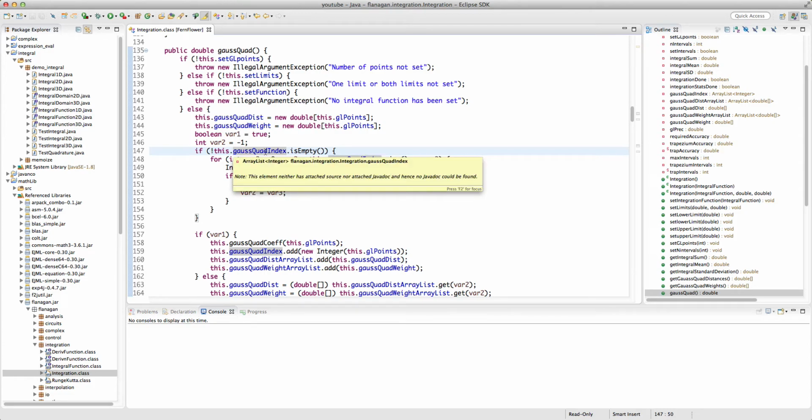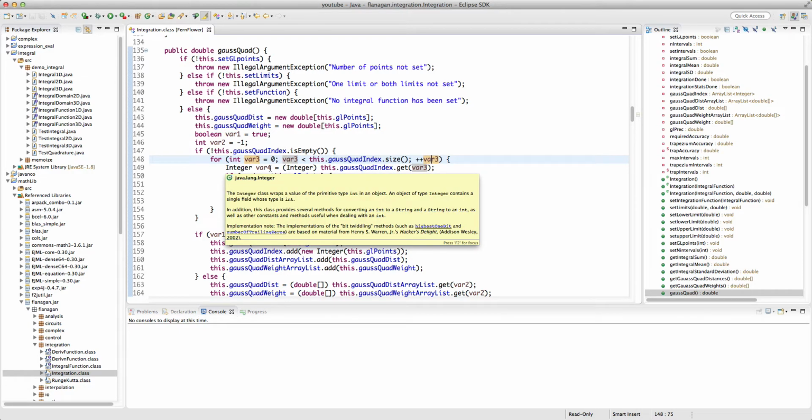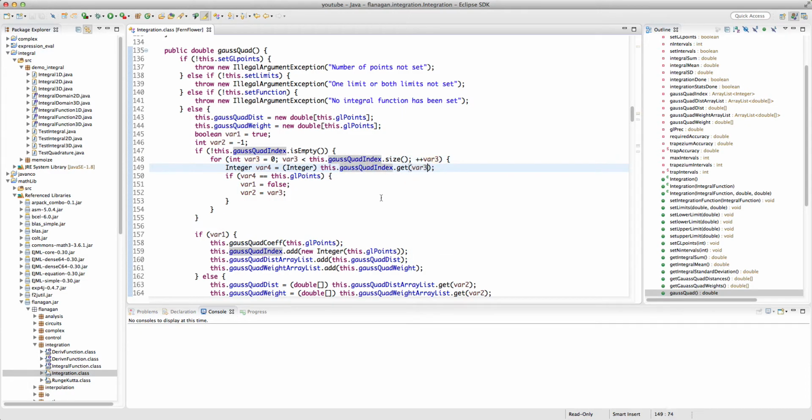So what was this one? This was an array list of integers. For var3 equals 0, var3 less than gaussQuadIndex.size, var3 plus plus, integer, this gauss quad index get var3, var4 equals this Gauss-Legendre points.